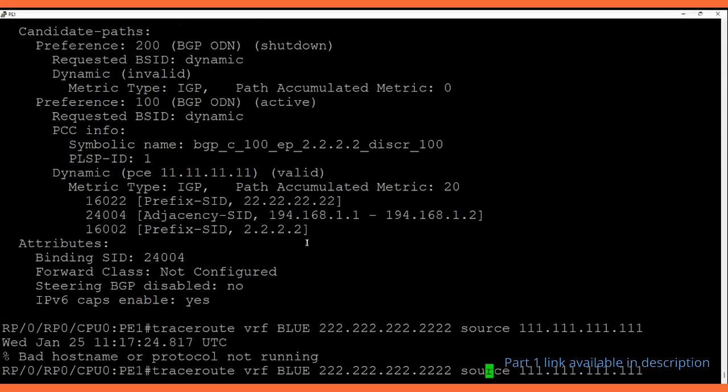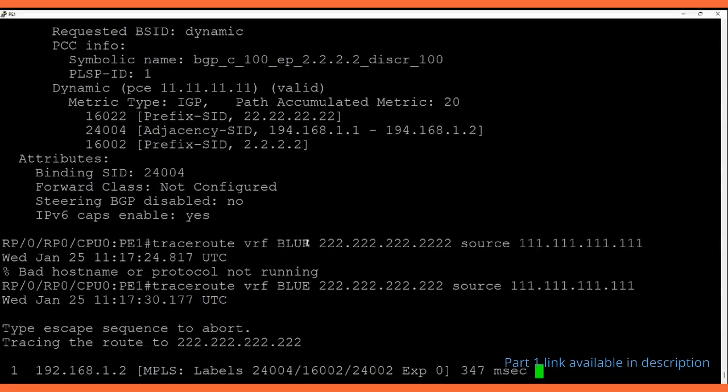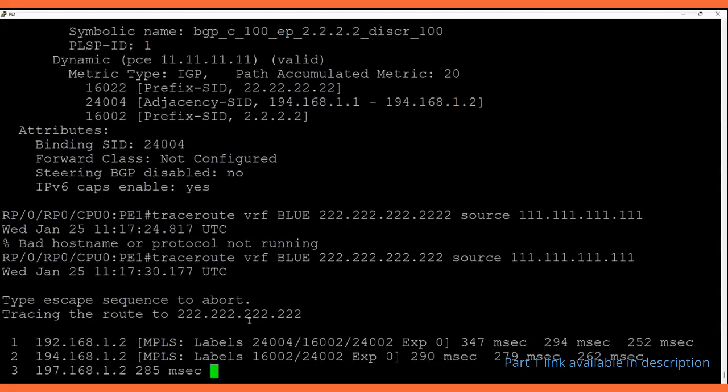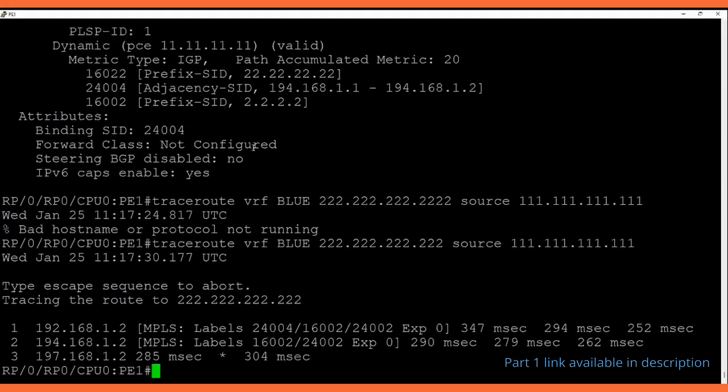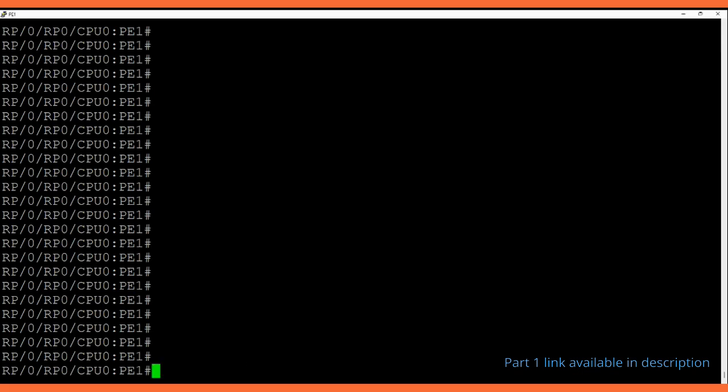Wrong IP here, sorry. So the three-label stack is being imposed, as we can see this is the label stack. Let's verify segment routing traffic engineering (TE) on this section also.